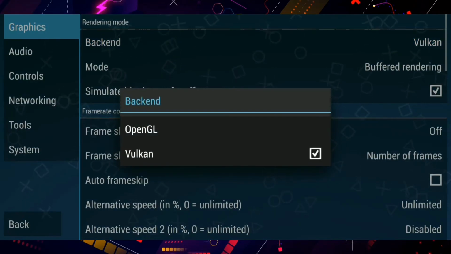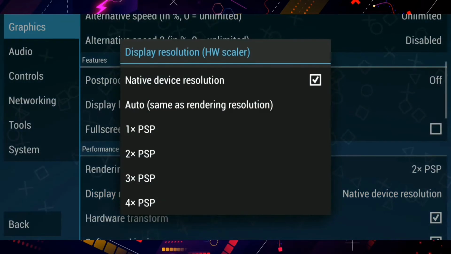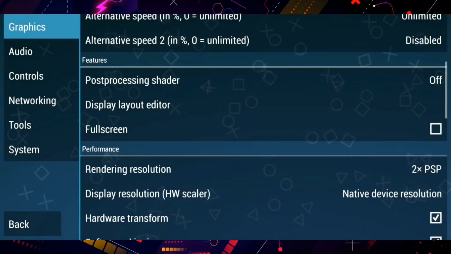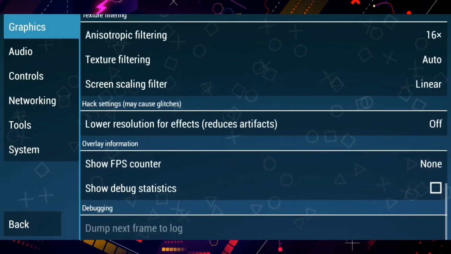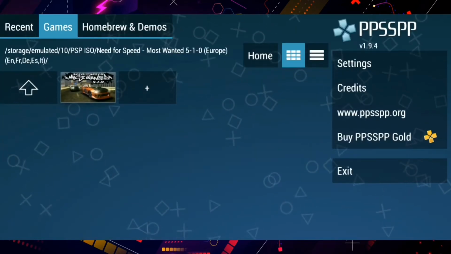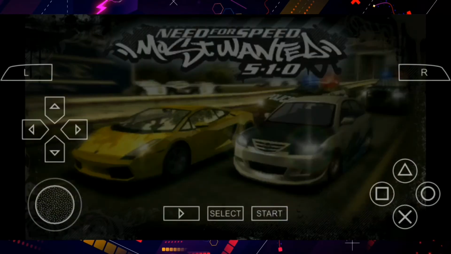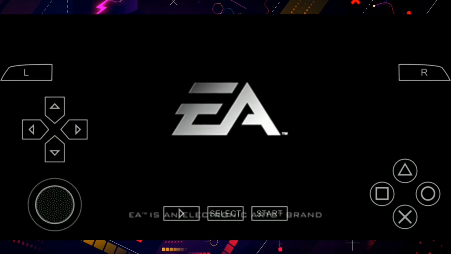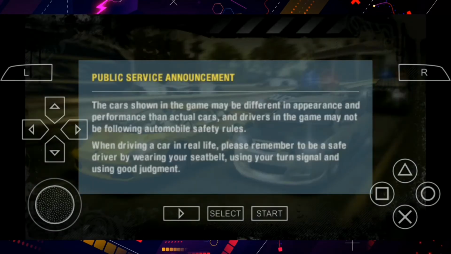If your device supports Vulkan, then enable it. Change the resolution on basis of your device performance. If you want to see FPS counter in the game, you can enable it in the settings. Now open the game. Click Yes. Now enjoy the gameplay footage.